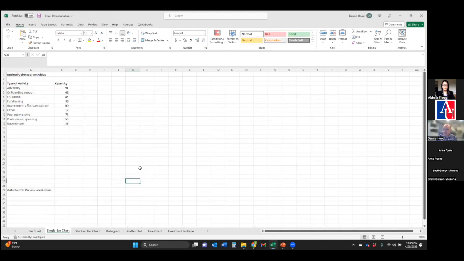Another situation is a single bar chart that we can create. This data is actually real data that was produced from a former evaluation that I did. I worked with a nonprofit organization to determine the effectiveness of different types of volunteer activities. We conducted a survey that asked people what types of volunteer activities they wanted to perform with this organization. And these were the quantities that responded that they wanted to perform certain types of activities.